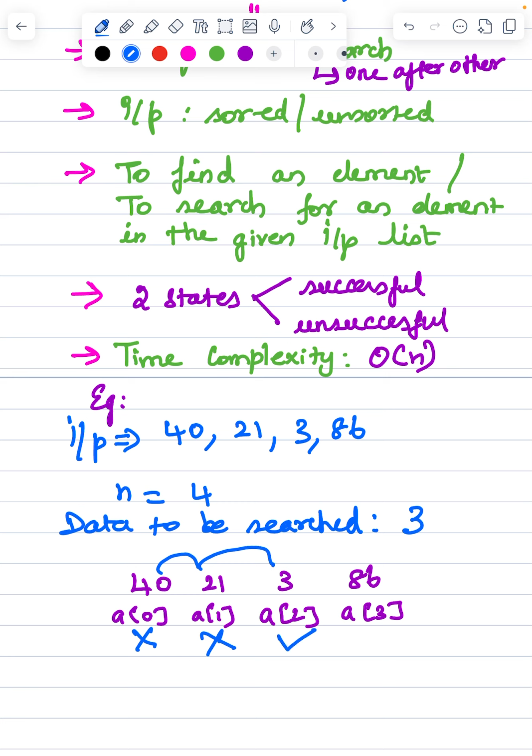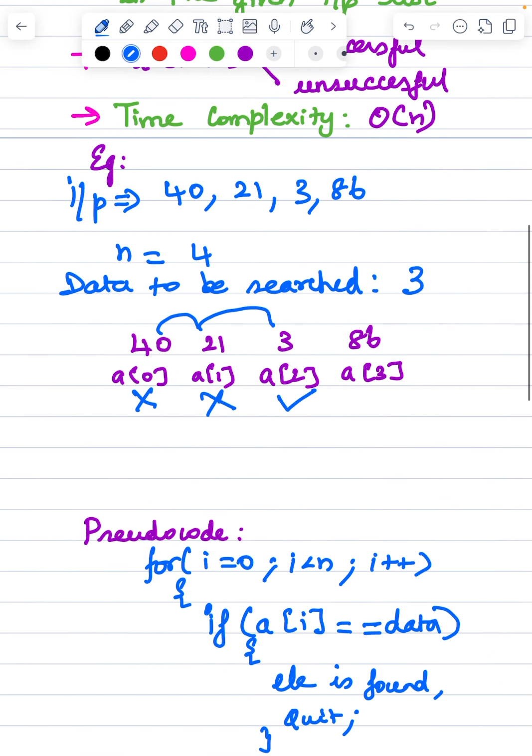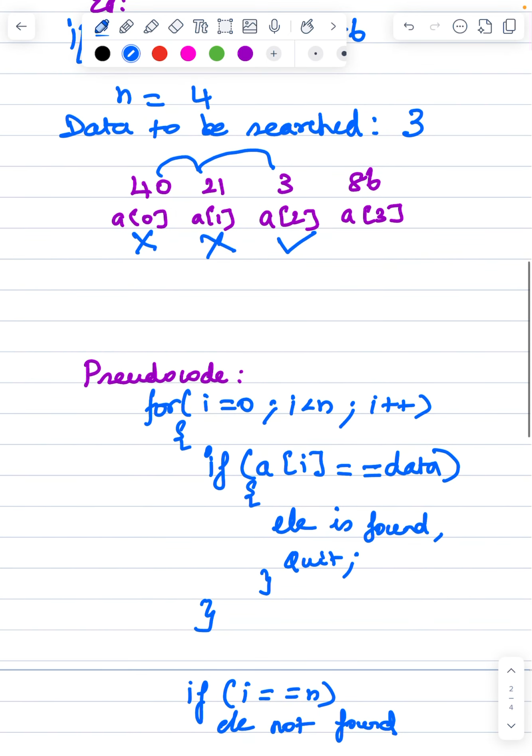So this is how the linear search works. It will check one by one in a sequential manner. Every next element will be checked. The checking will happen until the element is found or the list gets exhausted. So let us discuss the generic pseudocode of this linear search. So this is the pseudocode of this linear search.